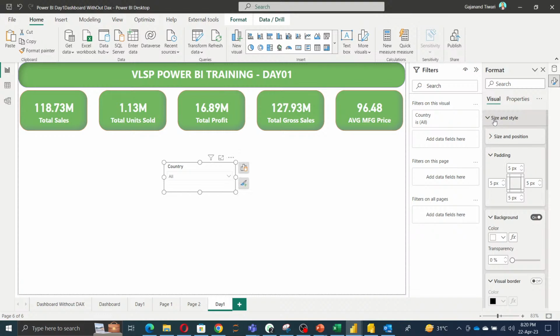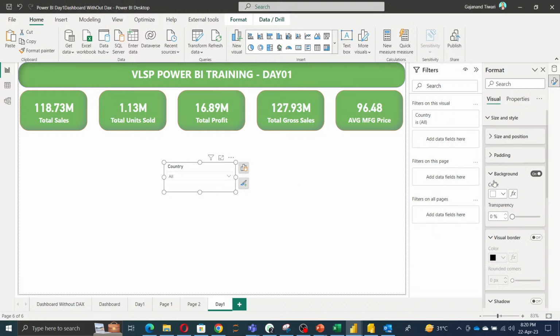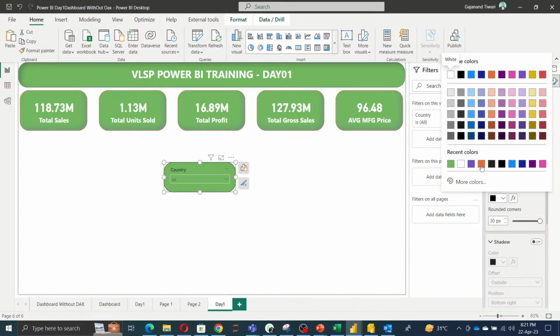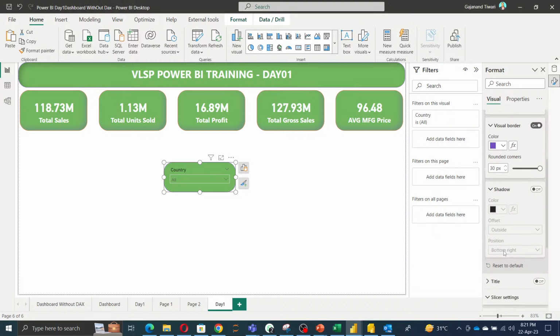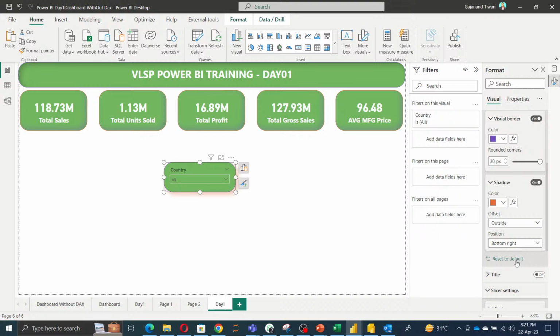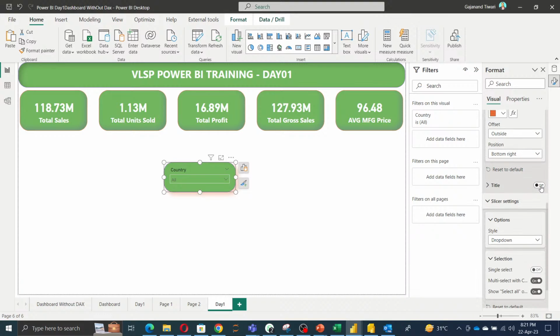Start from the basics. Size is already fitted, so I think no need. Size and position, padding is also not needed. Background color should be this. It's a default color, you know that. Next border, I'm looking for 30%, and the border should be this. The border I selected this one, correct? This one I selected this color. Shadow should be red color, but already using it.